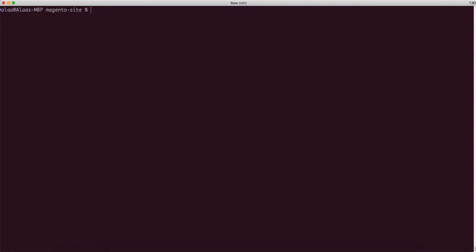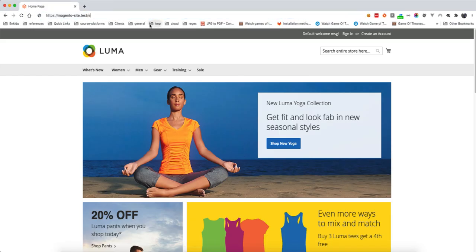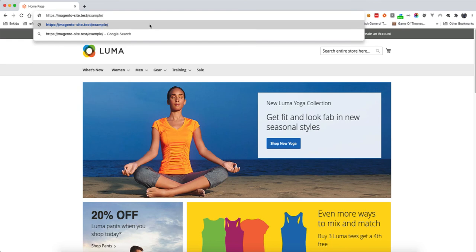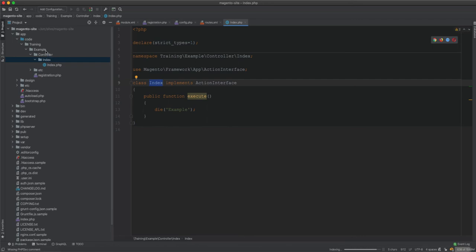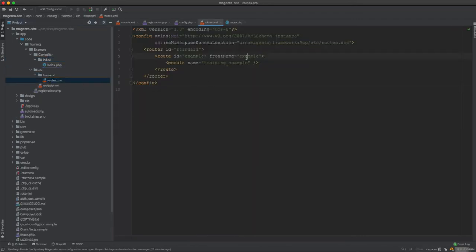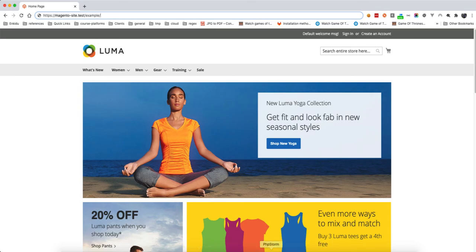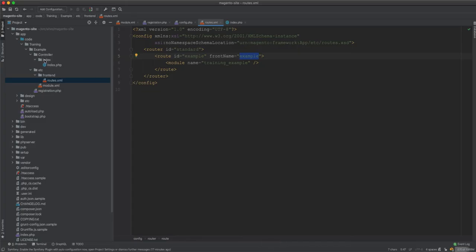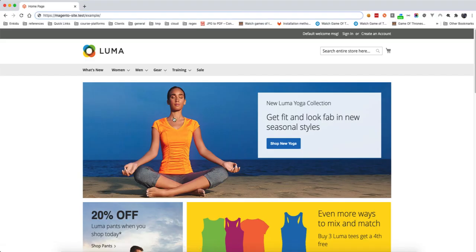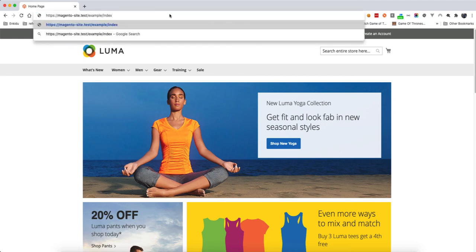So we just click cache flush. Now we can have example as the front name in the routes. This example goes here, and then after it what we would do is have index and then the name of the controller. So this name comes first, the front name, and then whatever comes after controller, index in small caps, index and index.